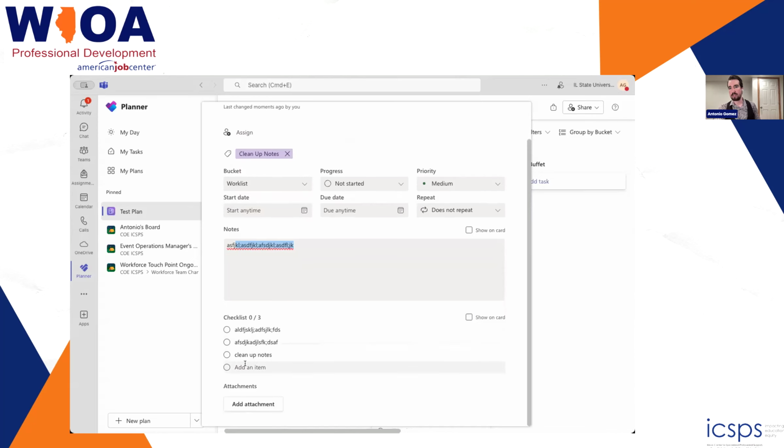You got your checklist right here. It lets you add a maximum of 20 items onto the checklist, and then you'll need to start a new checklist. Sometimes that can be annoying if there's a lot of moving parts. So just keep that in mind, that there's a maximum of 20 items that you can put on the checklist. And then again, if you want to show them on card or not show them on card, there we are.